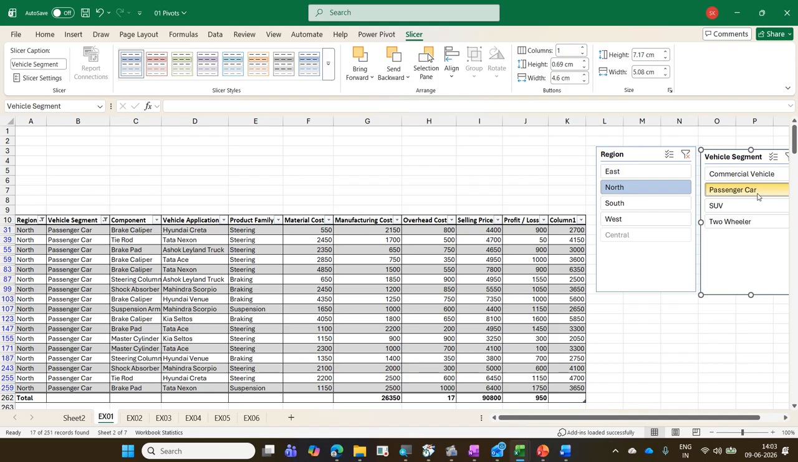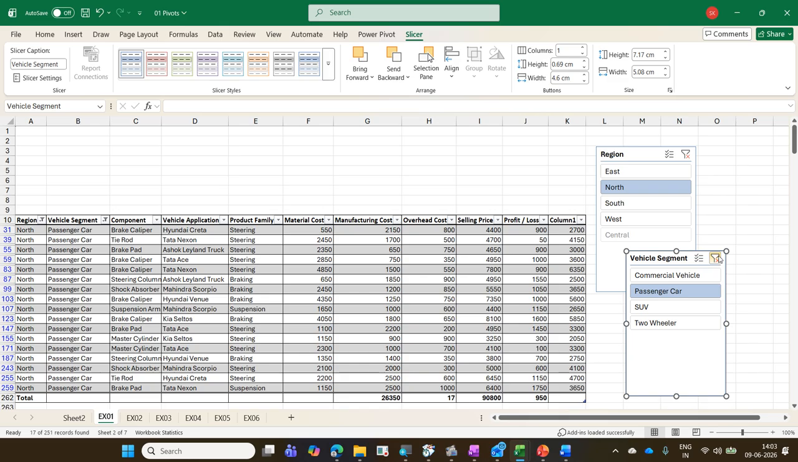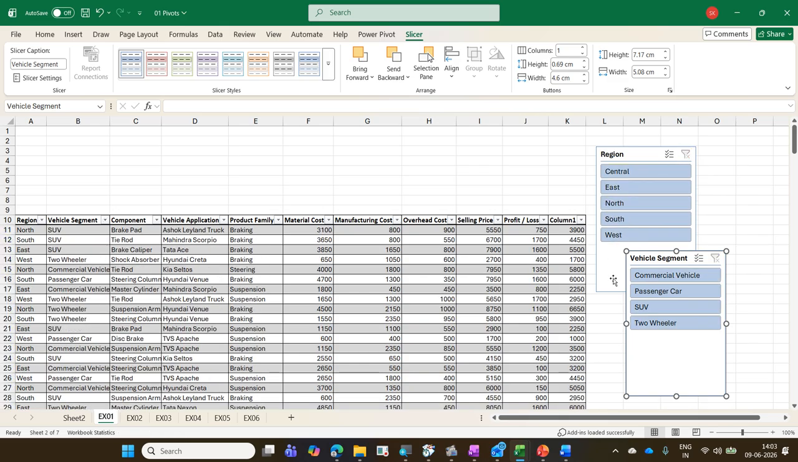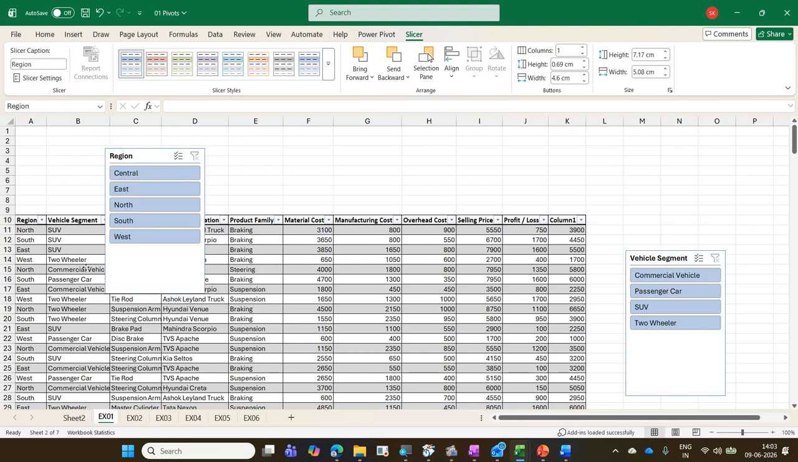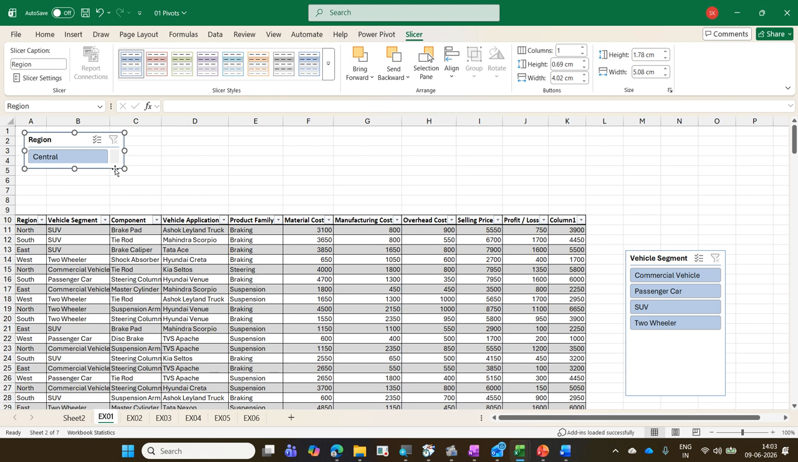Can I make one slicer vertically and another slicer horizontally? Yes. Now I have 2 slicers. It's not fitting on my screen. So what am I going to do? I'll bring this region slicer to the top area, where I have some space. Reduce the height of the slicer. Reduce the height, increase the width.